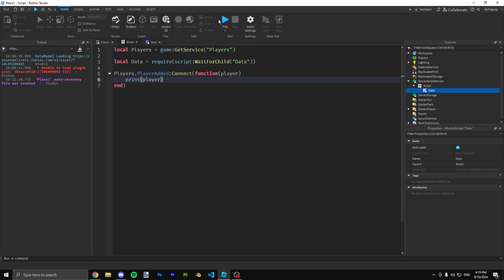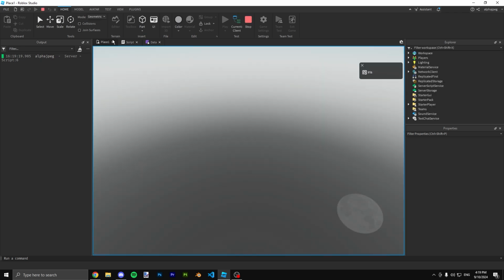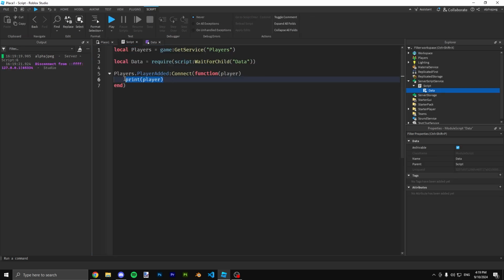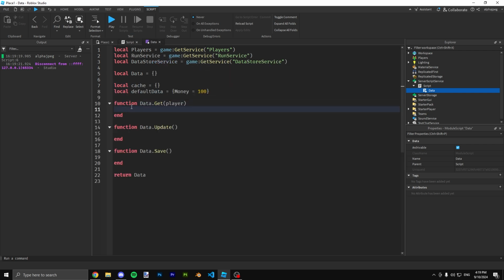If we run this, you'll see what happens. We click play. It will just give us a player alpha JPEG, which is my username. But what we actually want to do is, let's say, get their data. So if you needed the player's data when they join, you'd do something like this, data get, and then you'd pass the player. From there, we can actually make our function.